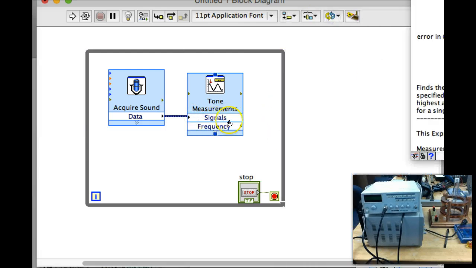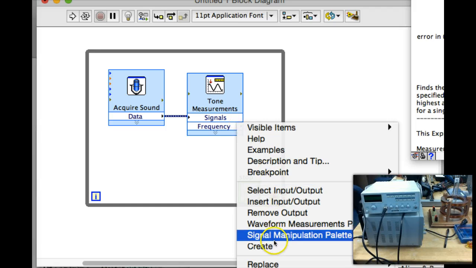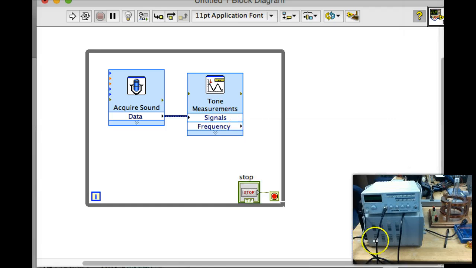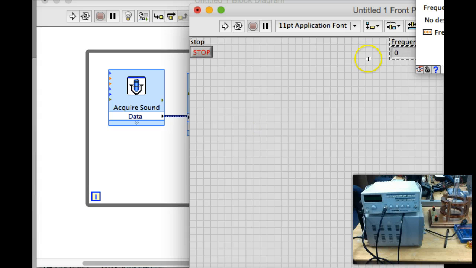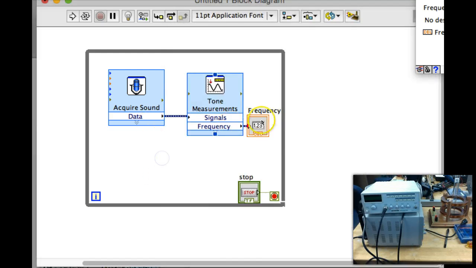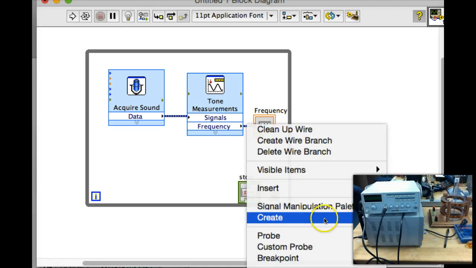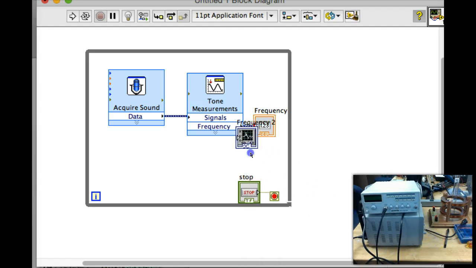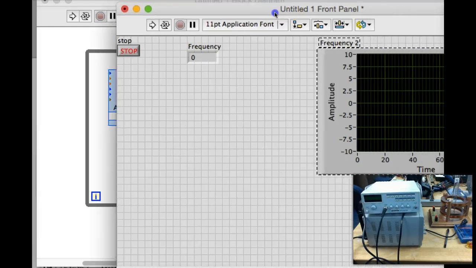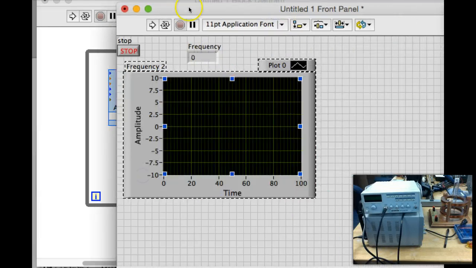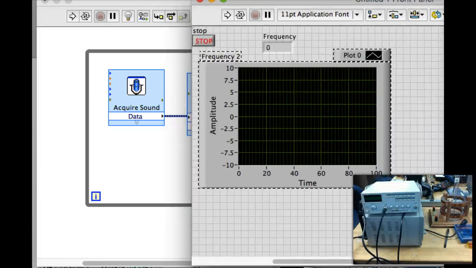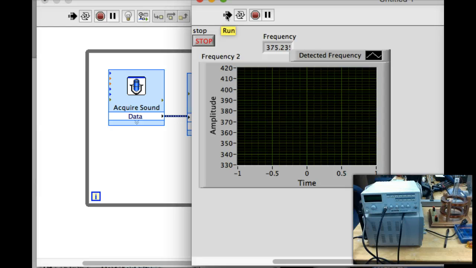So, and now I'm going to right click here, and I'm going to do create indicator, numeric indicator. That's just going to give me the frequency as a number, and this is going to be in hertz, okay? And also, because it's cool, I'm going to click here and do create a graphical indicator, okay? And when I do that, I'm going to drag it over here, and this will allow me to visualize the sound waves, okay?